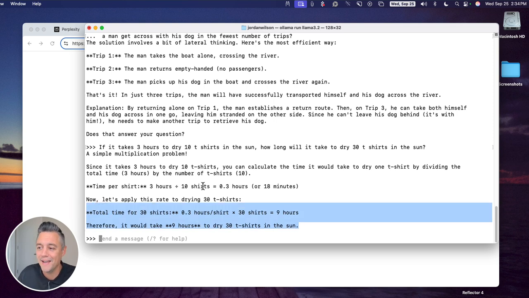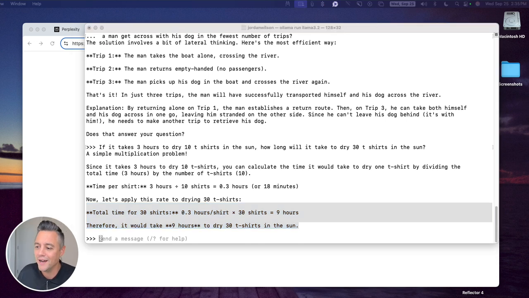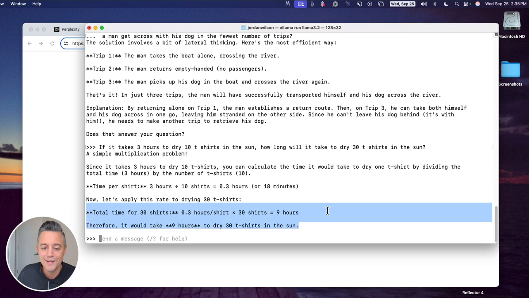This should have been 3 hours, right? Assuming that you have enough room to put all 30 shirts, it's going to take the same amount. So so far, not super impressive with this model, but that's all right. That's why we do some very unofficial tests.